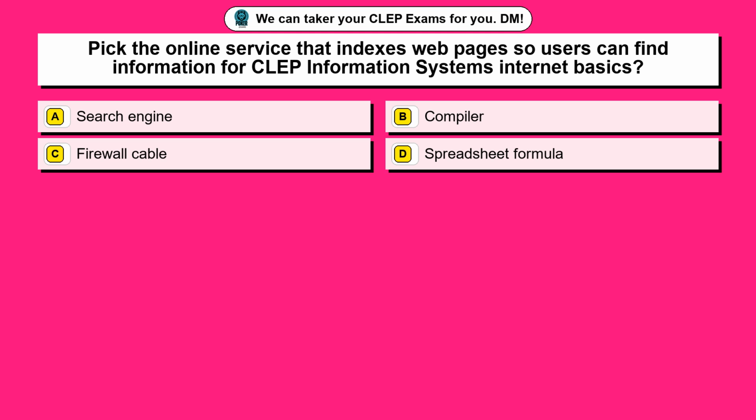Question 26. Pick the online service that indexes web pages so users can find information for CLEP Information Systems Internet Basics. Option A, search engine. Option B, compiler. Option C, firewall cable. Option D, spreadsheet formula. The correct answer is option A, search engine.